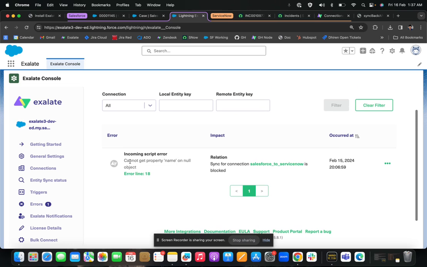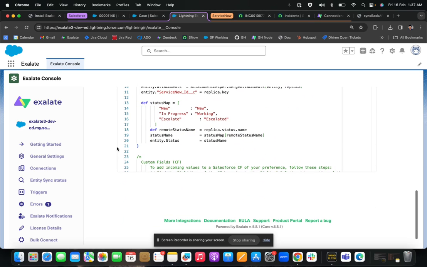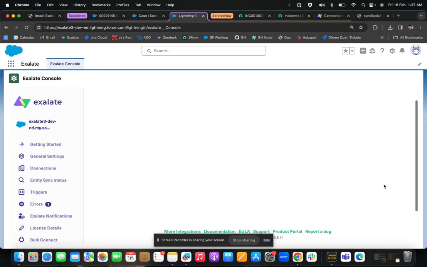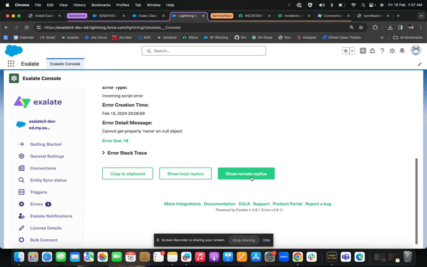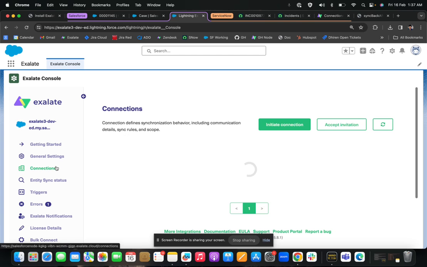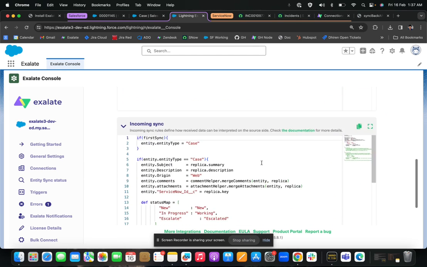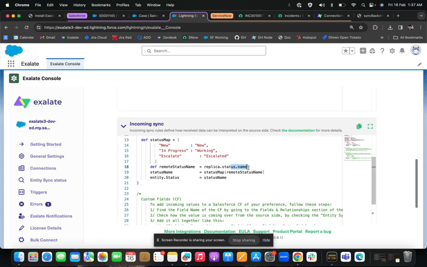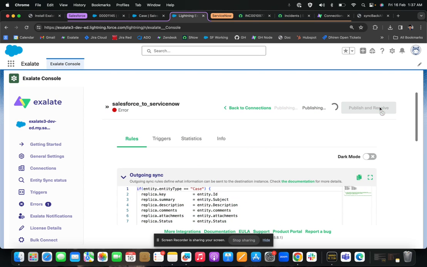So there is an error, cannot get property name on null object. The best part is that it gives you the exact line of code. So now I know why this error came, because the replica is not correct. You can verify that by going into the error section, clicking on three dots, details. You can go to show remote replica, where it would give you a payload from ServiceNow. Now, if you see here, the state directly is escalate, so we don't really need to write anything else in the replica. It should be just replica.state. So we come here, we change the replica. This was just an example. So we just write replica.state here and we publish and resolve.